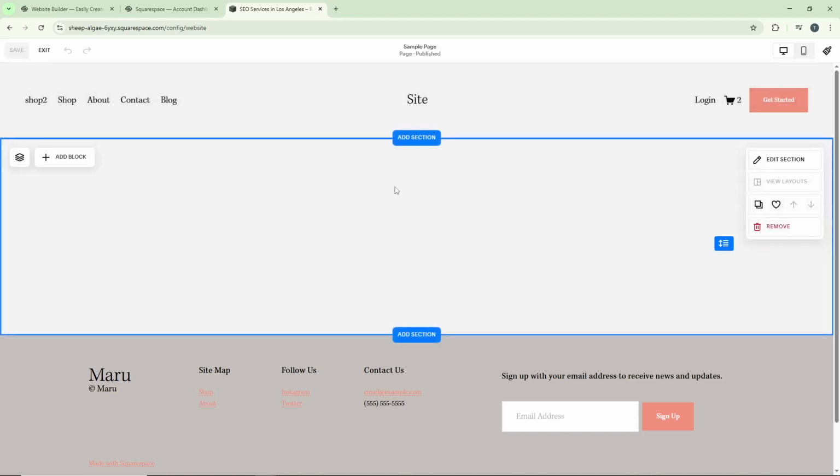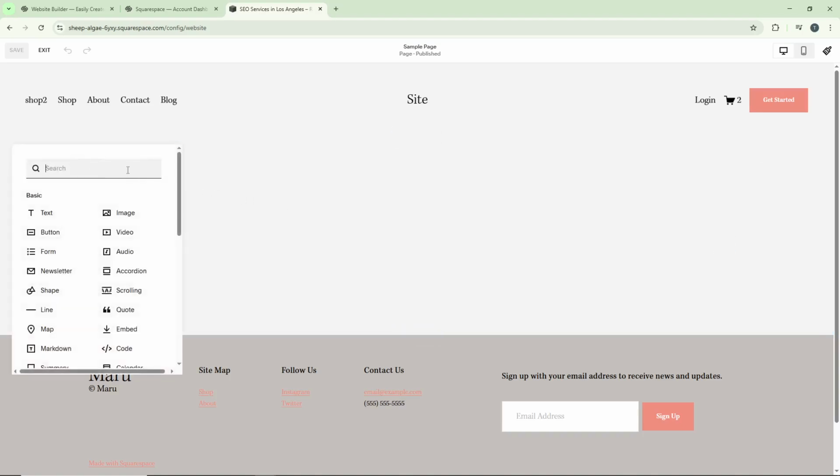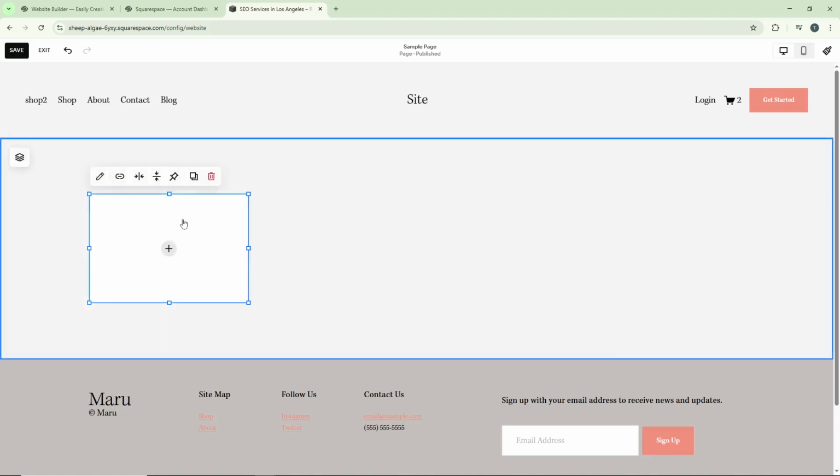Now you'll want to select a section on your page where you'd like to add an image. Once you've chosen the section, click on Add Block. A menu will appear with various block types you can insert. From this menu, click on Image to add an image block to your section.